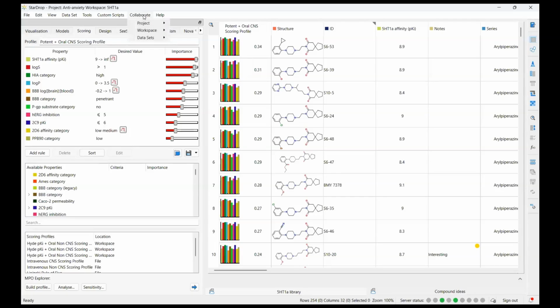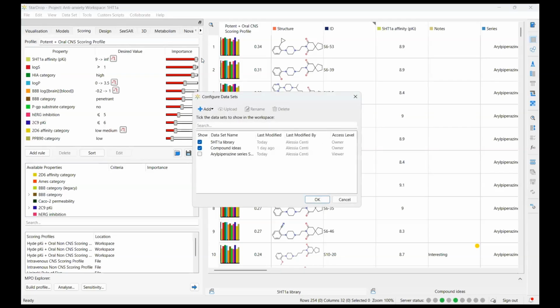If I have a look in the Collaborate menu, we can also see that under the Datasets menu, I have the option to configure what I'm looking at. And we can see here that within the project, I've got access to 3 datasets, but I've only got 2 of them open. So we can have multiple datasets in a project. We don't have to have them all in our workspaces and have them all on view at the same time.